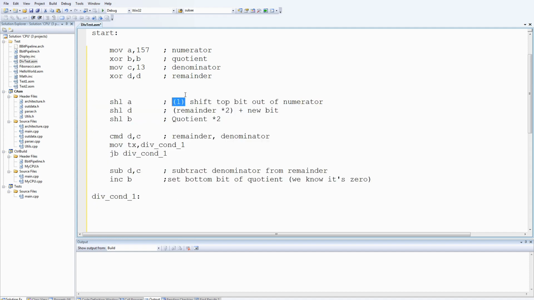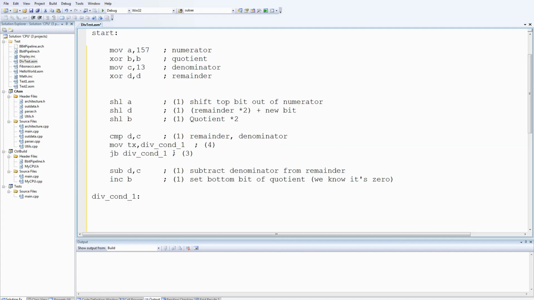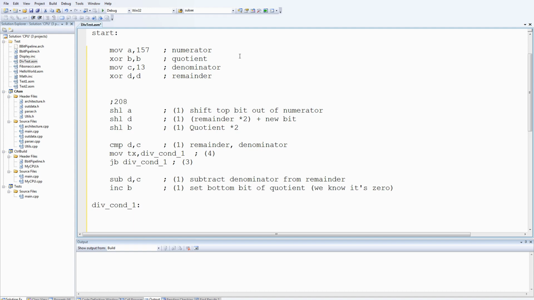It's 1 cycle. Also 1. So that's 4 cycles, and the conditional jump is currently 3 cycles. So that's a total of 13 cycles, and we'd be multiplying that by 8 to do an 8 by 8 divide. That's not a terrible starting point. So that would make 208 cycles to do a 16 by 8 divide, plus there'll be a few extra instructions for shuffling the data around into the right place, but generally that ballpark.